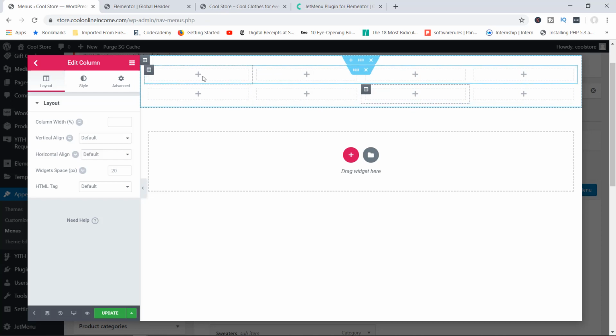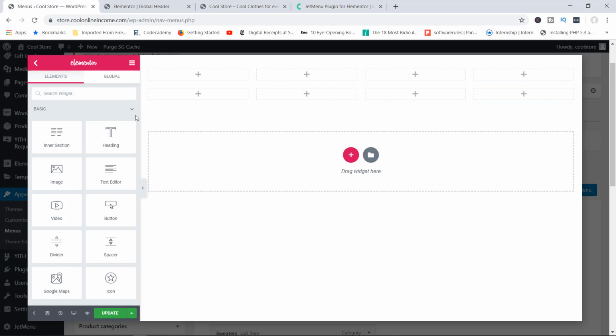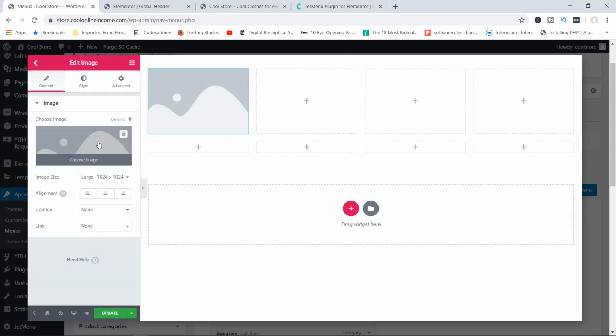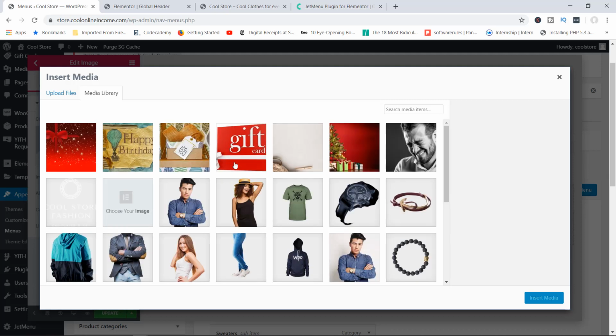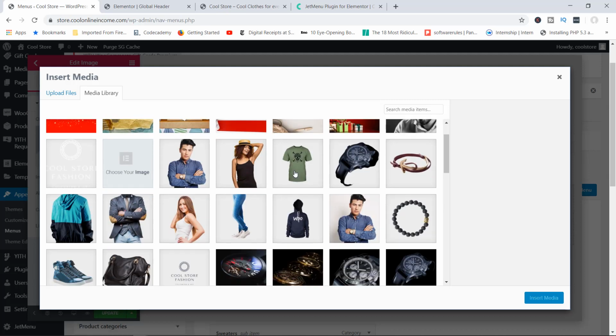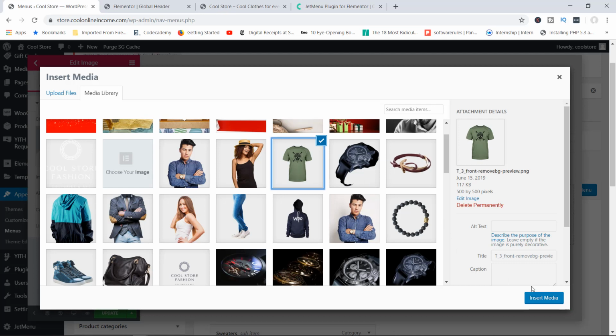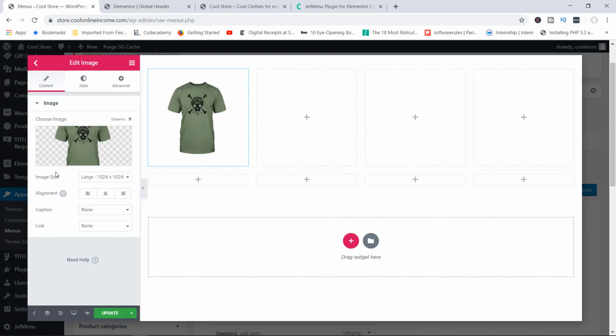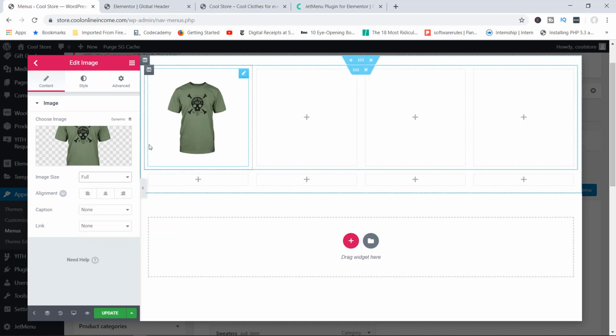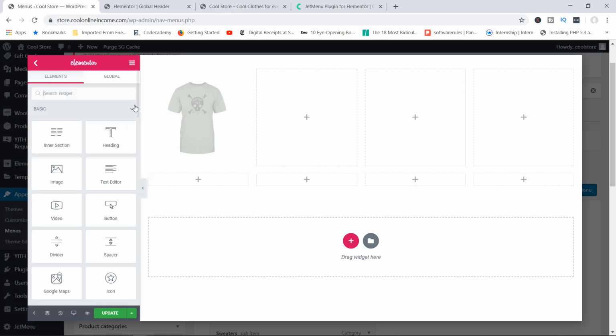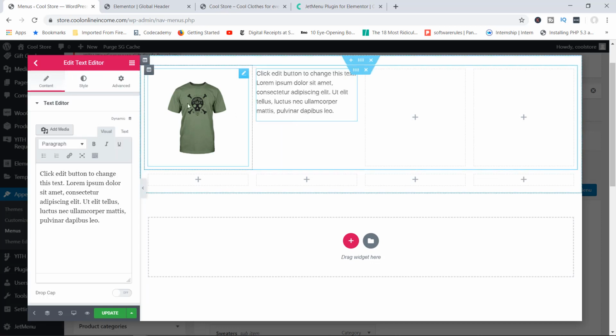So for the very first column, I'm going to click in there, and I'm going to drag an image inside this very first column. Let's choose one of our images in here. Let's go with the green t-shirt. Let's insert the media right there. For the image size, make sure this is set to full. If you discover that your own image is blurred, just set it to full. And then beside it, I'm going to drop the text editor right there. So this can be like a description of this particular t-shirt.